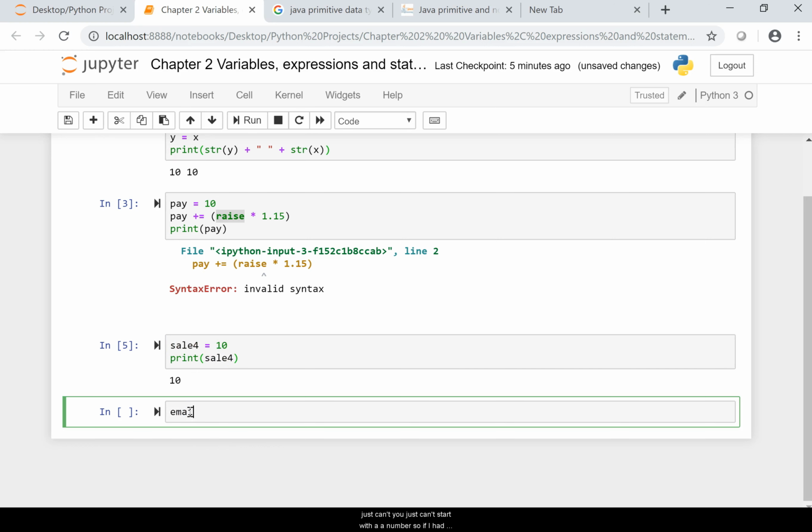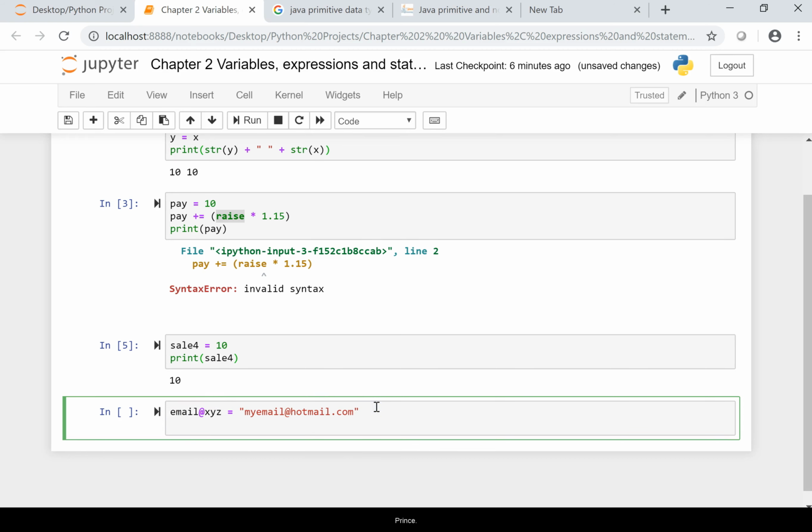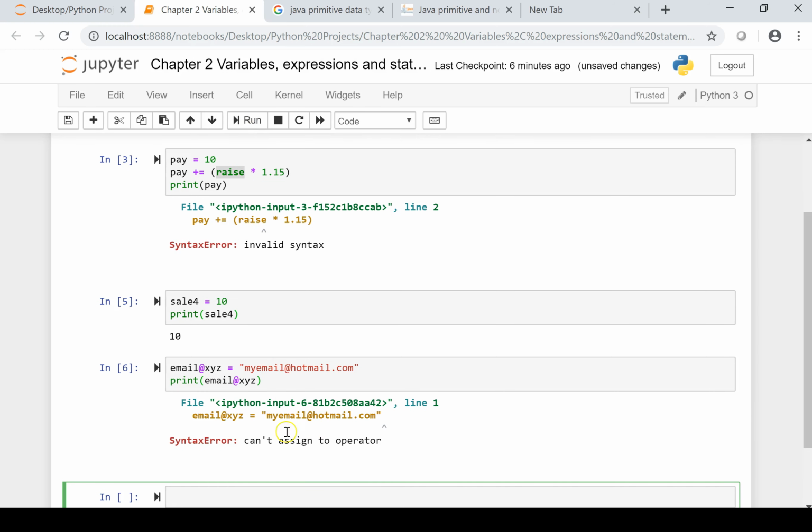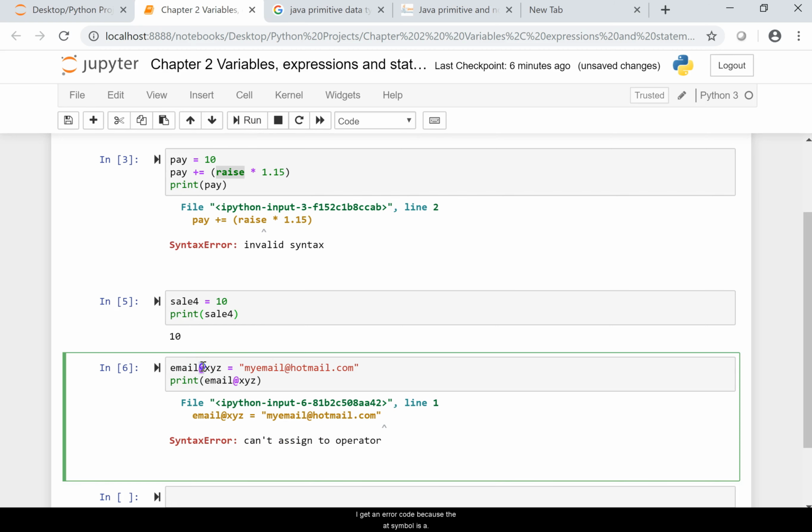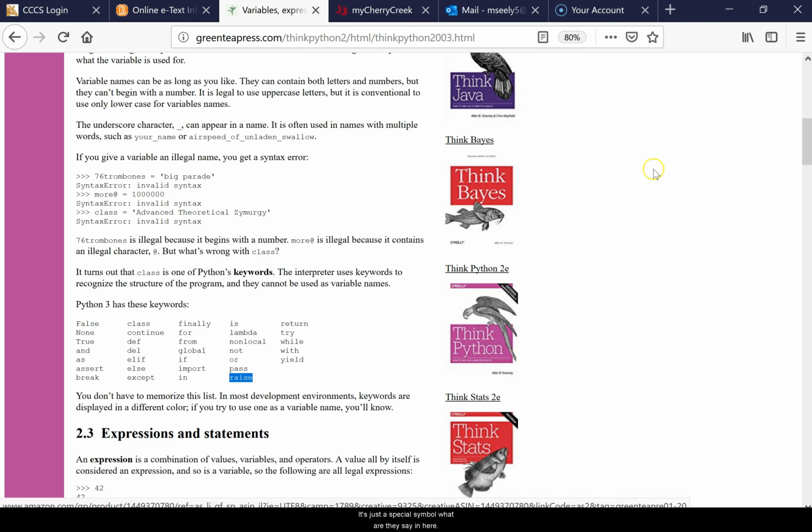And then there are special characters that the book talks about. If I had email@xyz equals my email at hotmail.com, and this is the variable I wanted to use, and I print email@xyz and run that, I get an error, because the at symbol is just a special symbol. What do they say in here?